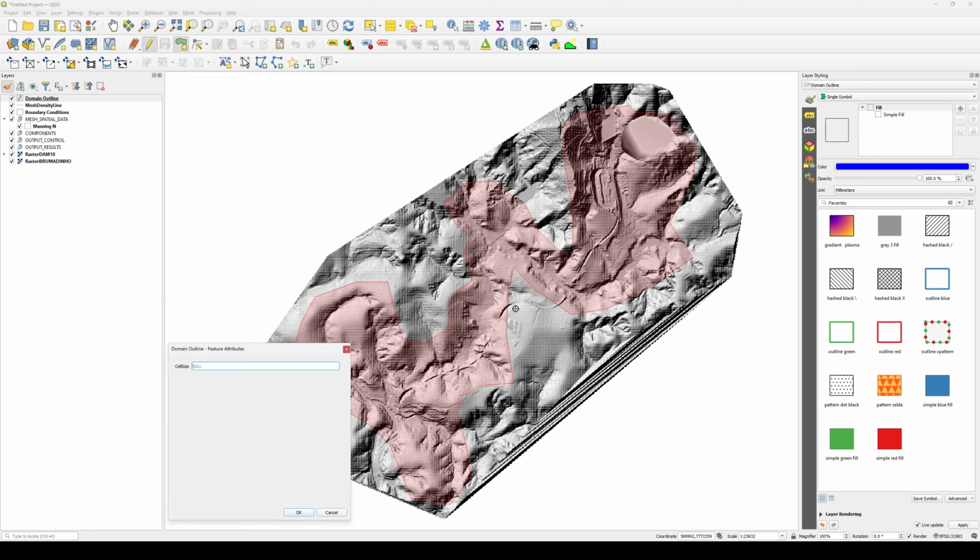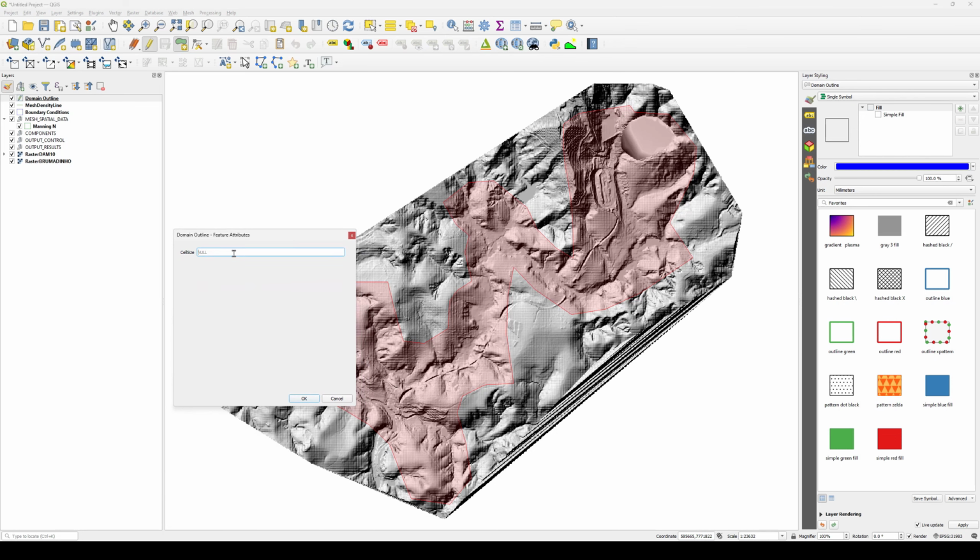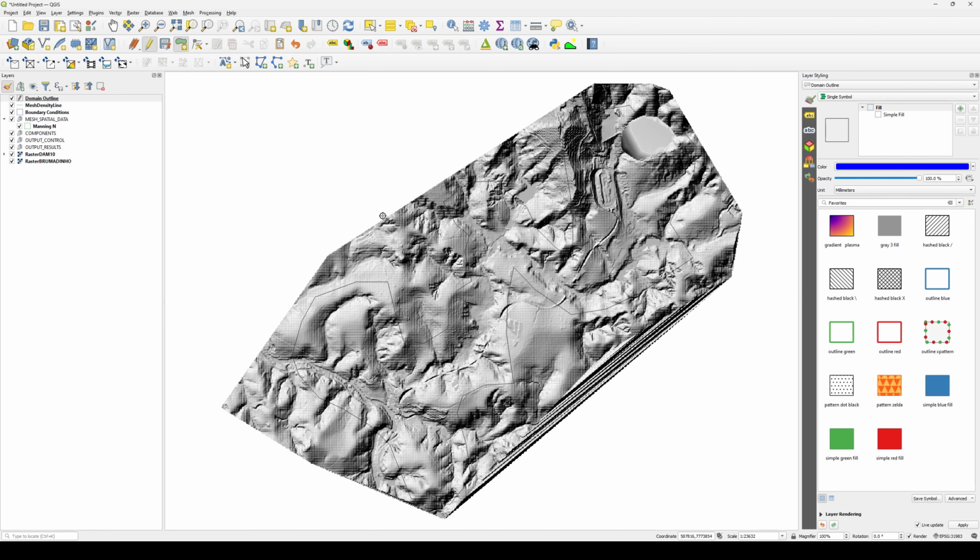I'm going to right click to close that, and we have a dialog that comes out. This is asking for the cell size. And here we're going to put 50. I'm going to keep them relatively large because this is a pretty big area. And now we have our domain outline.